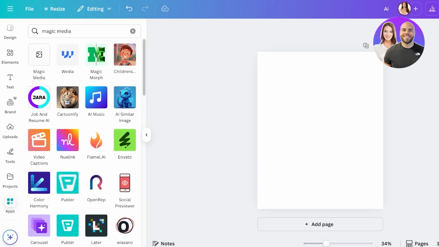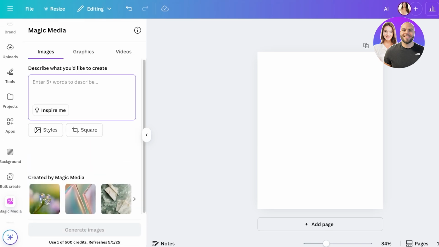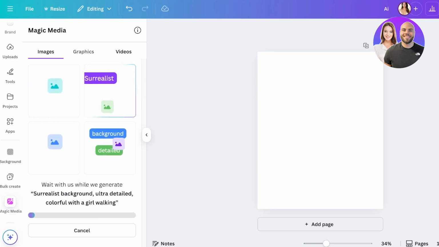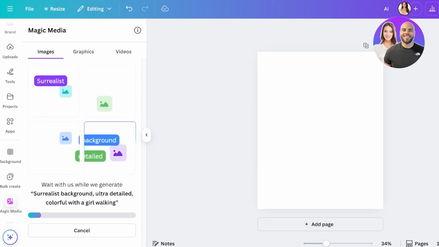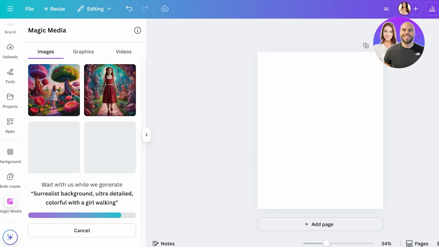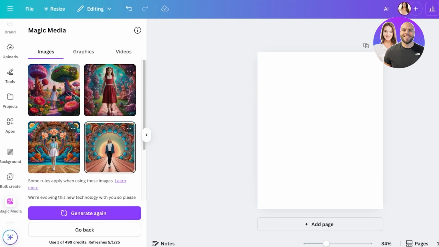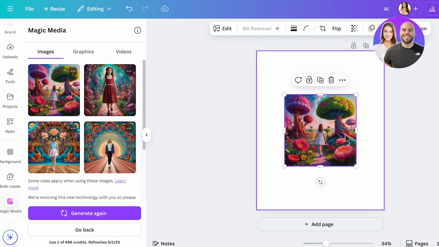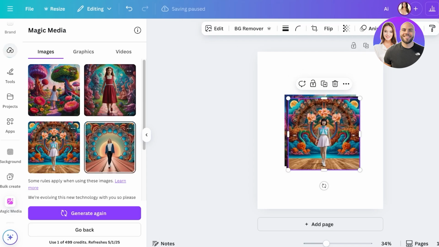Once we do that, we will see Magic Media, and you can just describe the type of image you would like to create. So I'm just going to go into Inspire Me, surrealist background, ultra detailed, colorful, with a girl walking, and then I'm just going to type that prompt in. Now Canva's AI tool known as Magic Media will generate our image for us. So let's just wait. And just like that, we have a couple of different variations, and we can generate this again as well. So we can open this up, and just like that, we have 4 different variants.